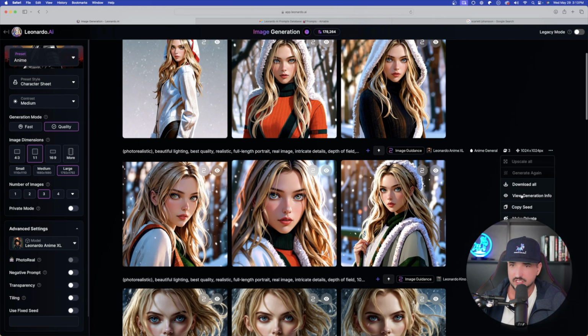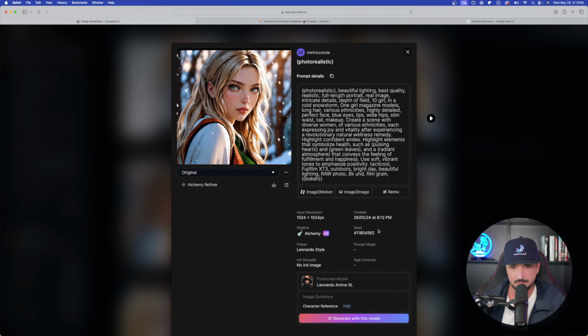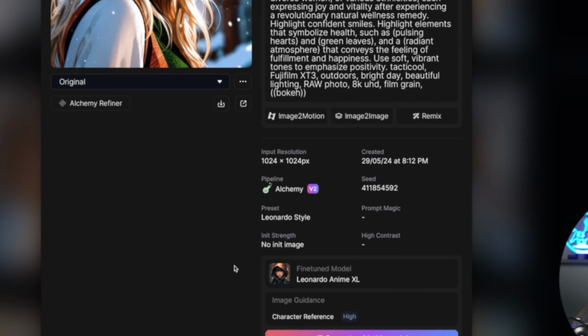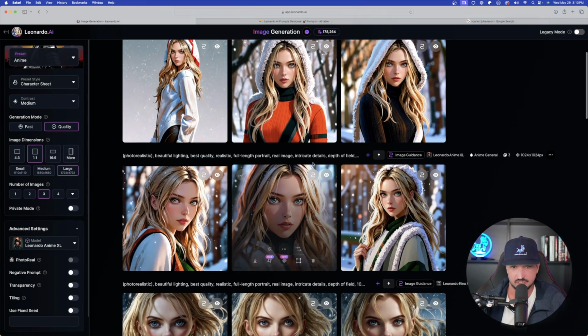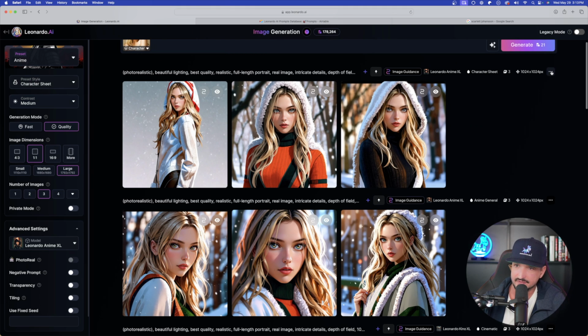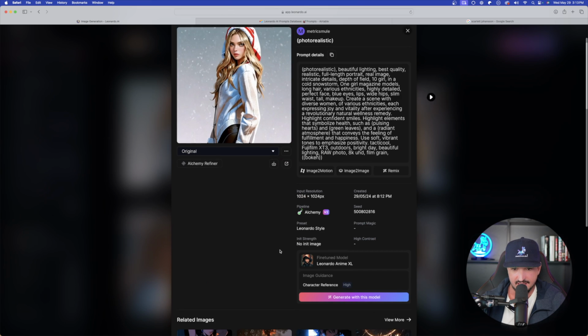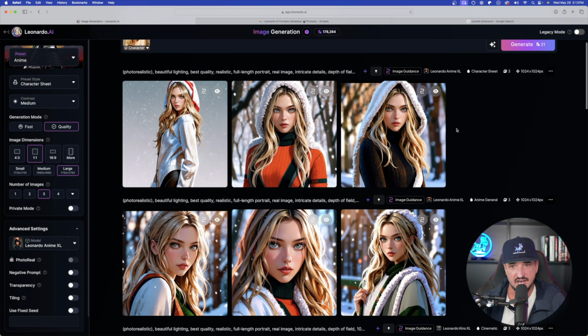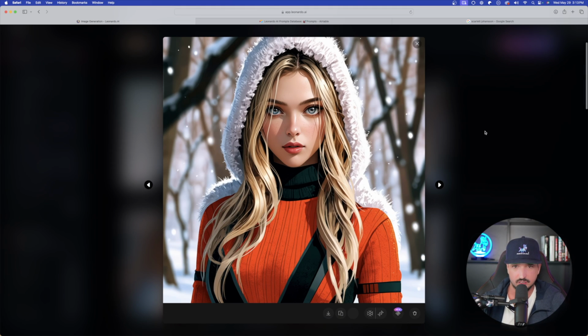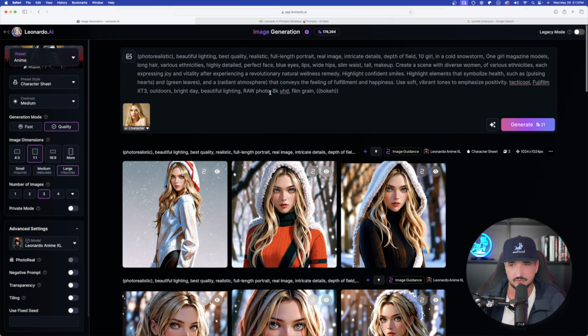Okay, now I used Anime XL. If I look at my generation info, I used character reference by itself. This did a good job. If I scroll up now on this one, Anime XL again, same thing, character reference high, and it did a pretty good job as well, giving me an anime version of Scarlett Johansson.